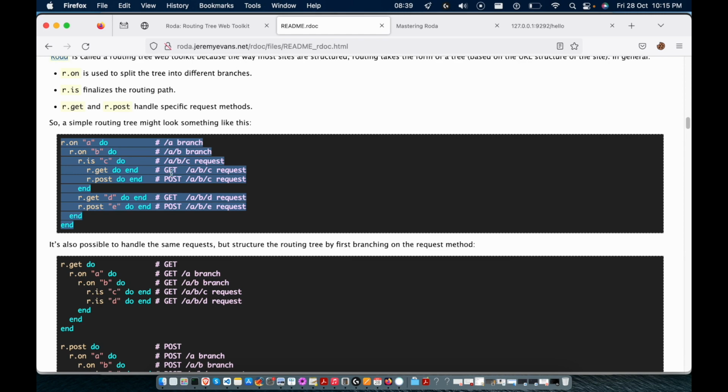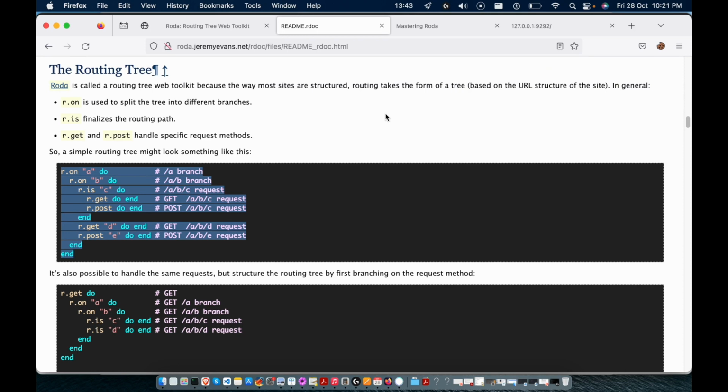So this is how basic routing works. Like slash a, and if you add one more r.on inside, you get slash a slash b. Inside that, you're making r.get, r.post, r.get do something end. So let's try with a different example, that is r.on. r.on is used to split the tree into different branches. r.is finalizes the routing path. r.get and r.post handle the specific request methods. Okay, let's try this example.